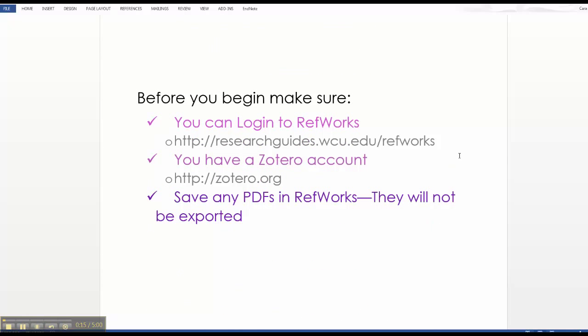Before you begin, you should make sure that you can log into your RefWorks account via Western Carolina University. You should also make sure that you create a Zotero account and have downloaded access to Zotero either via their browser plugin or their desktop option. You should also make sure that you've saved any PDFs or other attachments that you may have added to RefWorks. Those items will not be exported with your citations and will need to be saved individually to your computer.